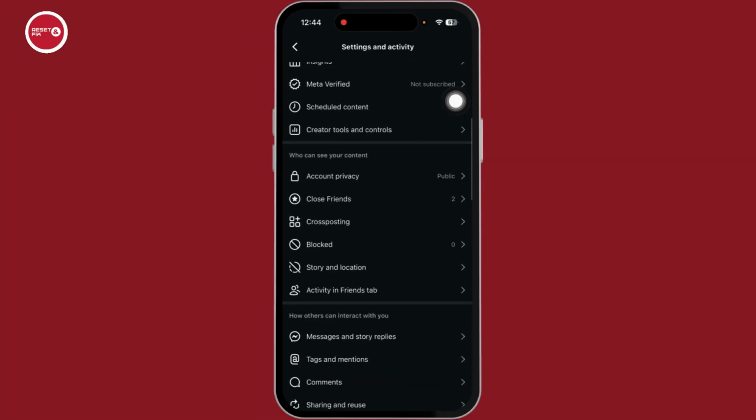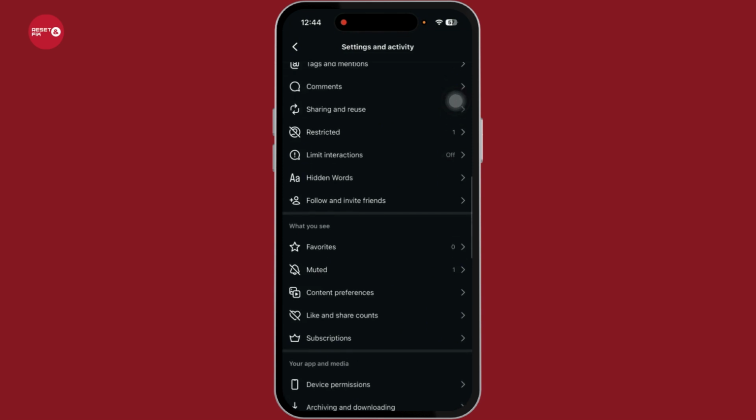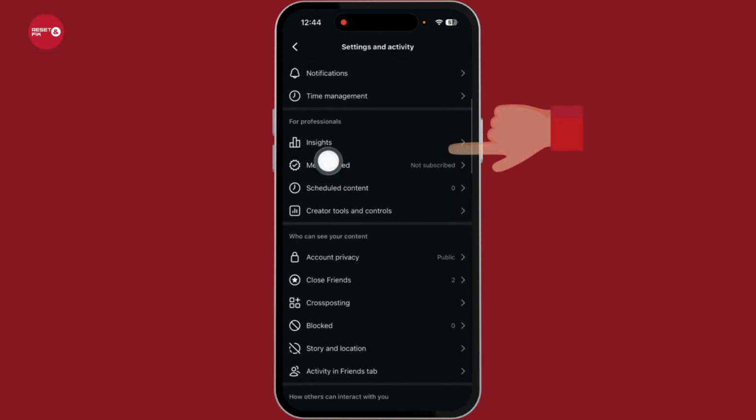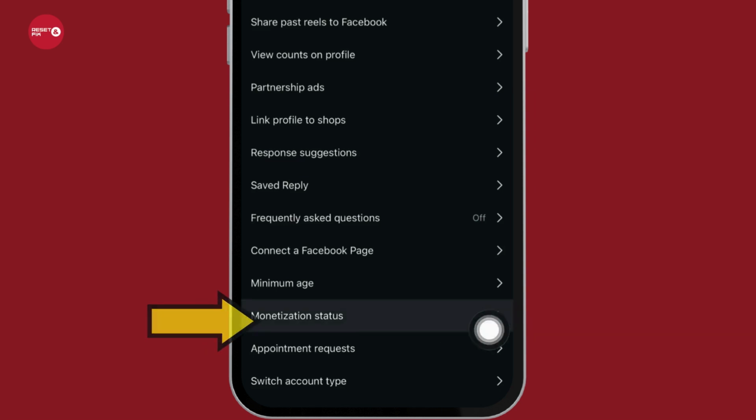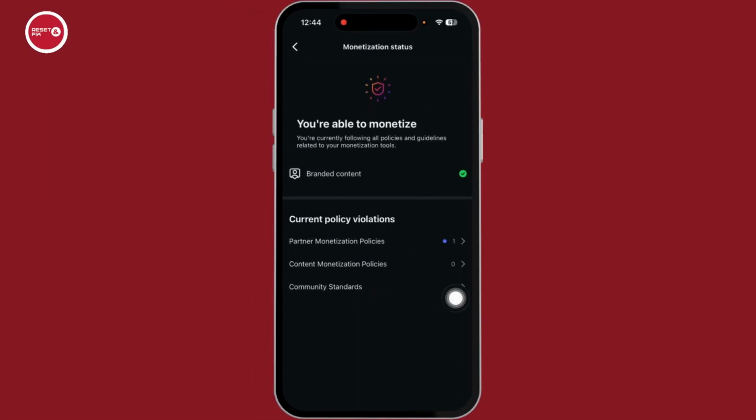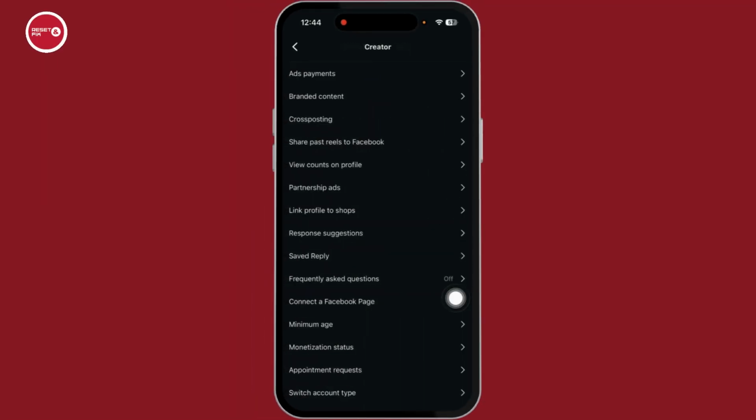Make sure you have switched your Instagram account to a professional account. With this, you're going to get this section for professionals. Click on the option Creator Tools and Controls. Click on monetization status and make sure your account is eligible for monetization, as this feature is only available to eligible accounts.